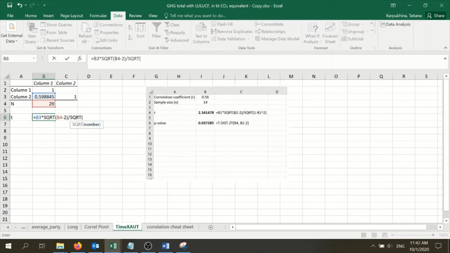Now we divide it by the square root of 1 minus the Pearson correlation coefficient squared. This little hat and then the number 2 after it will mean squared. So B3 squared. And we produce the t-value. The t-value already tells us a little bit about the relationship. We might touch upon it later, but generally a bigger t-value means a high likelihood that the result is significant, but let's not mess around and just produce a p-value so that we know for sure.